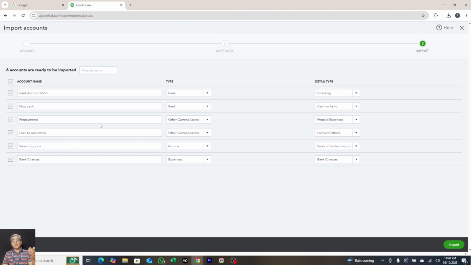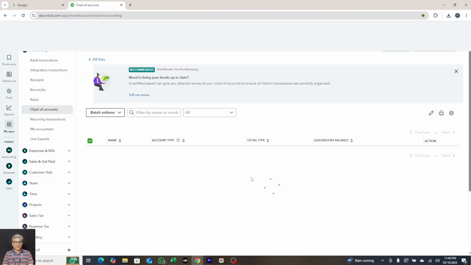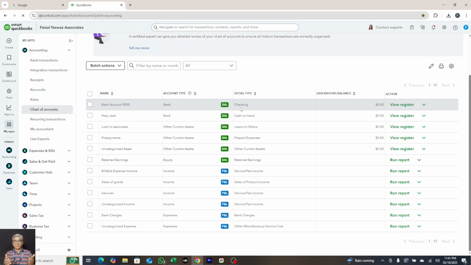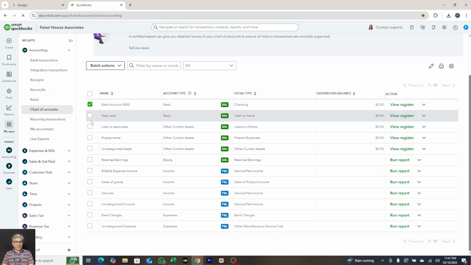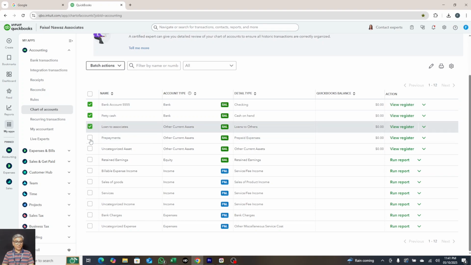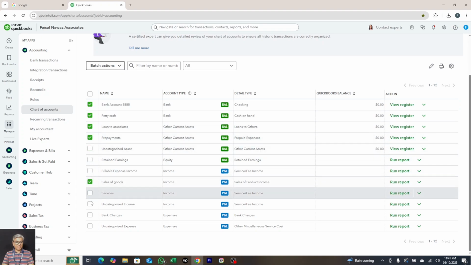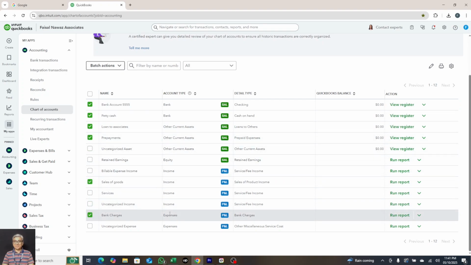So these are the accounts provided by us for upload in the QuickBooks. All 6 accounts are good to import. So let's click the import. Boom, all accounts are uploaded: bank account, petty cash, loan to associate, prepayments, sale of goods and bank charges.